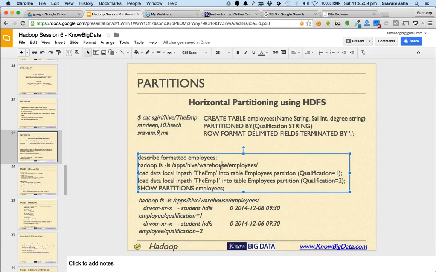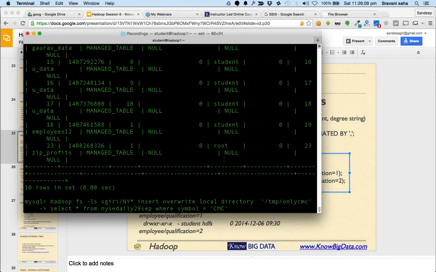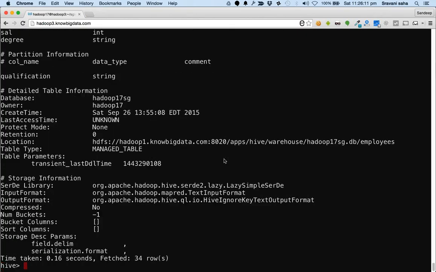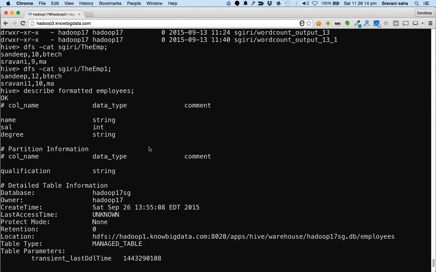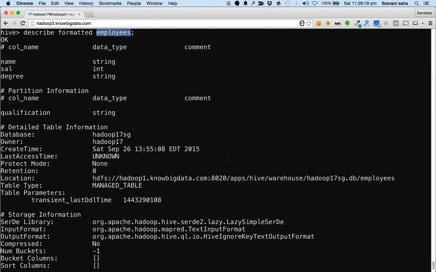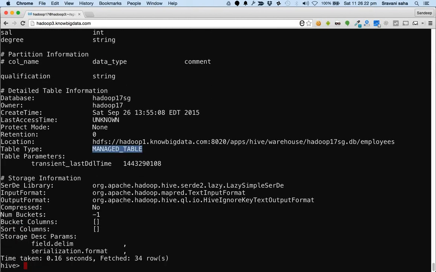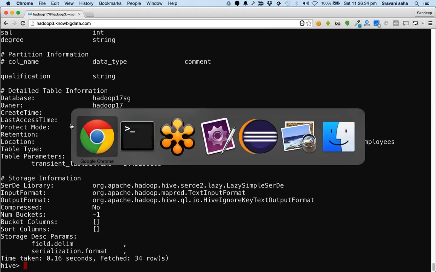Let's try to load that data into our employees table. Also, let's have a look at what's going on with our employees table. When we say describe formatted employees, it shows us that it's a managed table. Second, the data is located at this particular location. You see that? The data is located at this particular location.